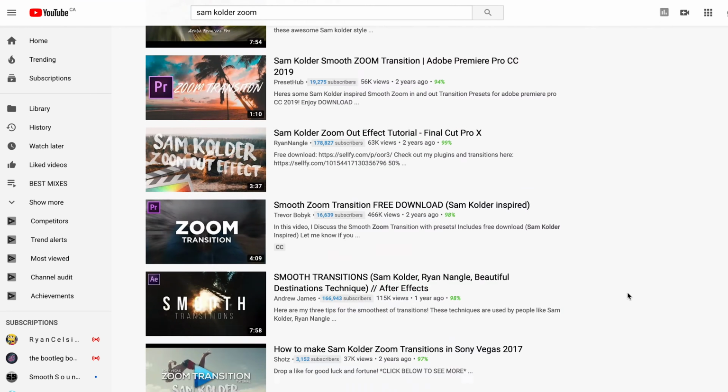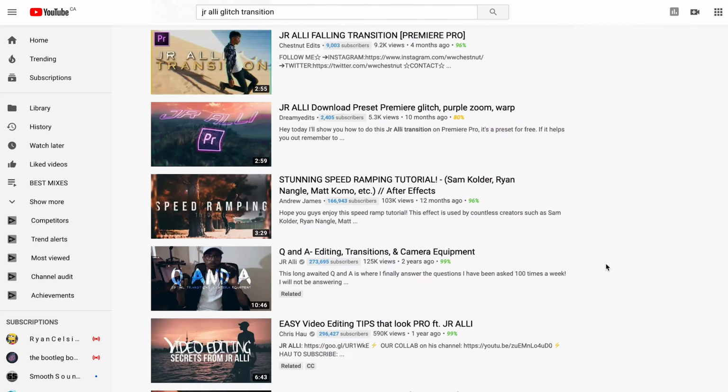Some examples of this would be the zoom transition, which people associate with Sam Colder, or the glitch effects that people associate with J.R. Alley. You know, they were cool at their time, and now they are being just immensely overused. So take inspiration, do not completely rip off. You know, maybe you're gonna take two different effects and you're gonna combine them, and that could be something completely new. Put your own twist on it, and the more you learn, the more you're gonna be able to push your own creative boundaries. And that is all for this video.